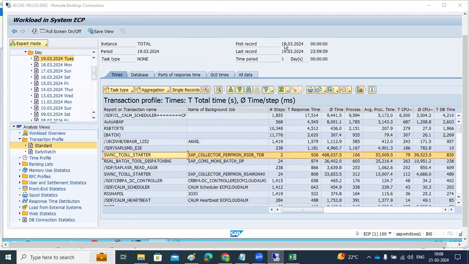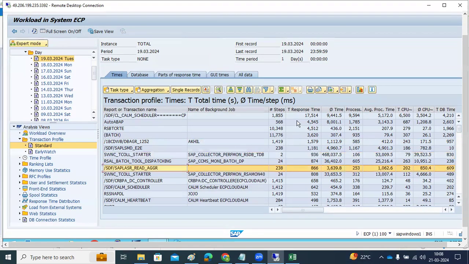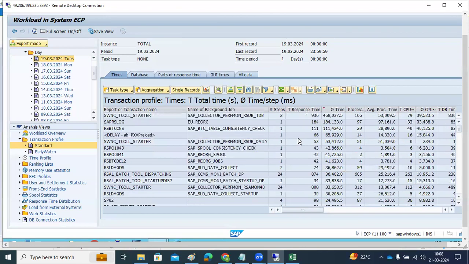So the entire 19th day. What are the transactions executed in the system? What is the highest response time on the 19th, and what is the highest processing time? Then what are the jobs executed? Which jobs are taking the very high response time here?